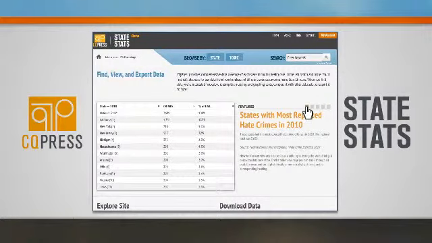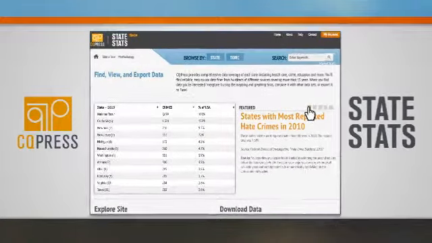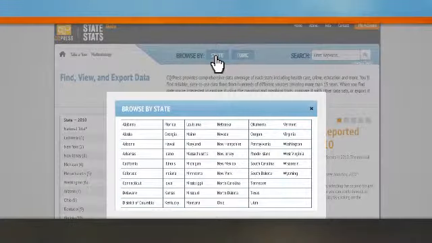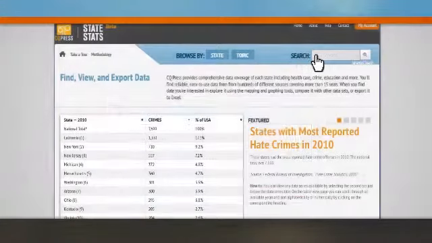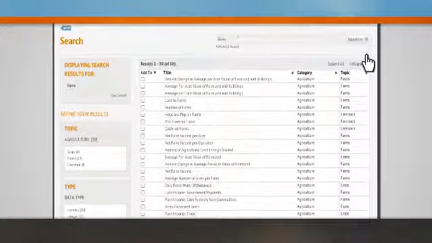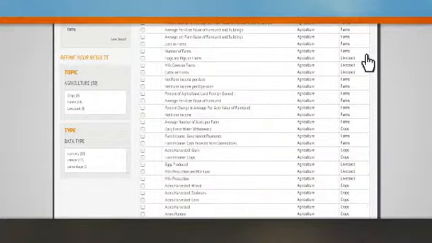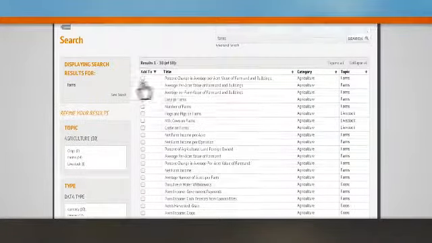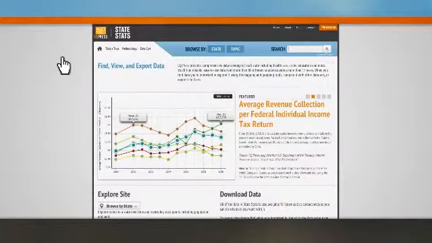But let's see how you can discover the information that you need. Data can be browsed either by state or by topic. Keyword and advanced search options let users query the information they need. Relevant search results display the available data series. To return and start over, the StateStats homepage is always just a click away.